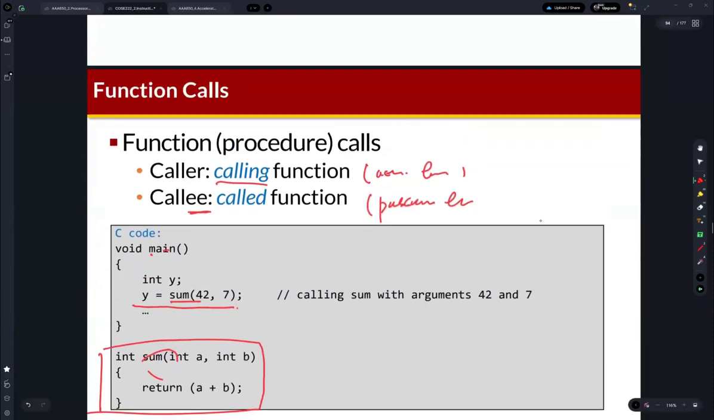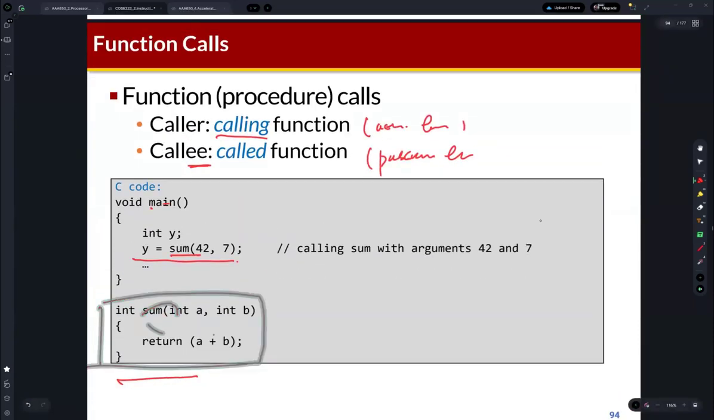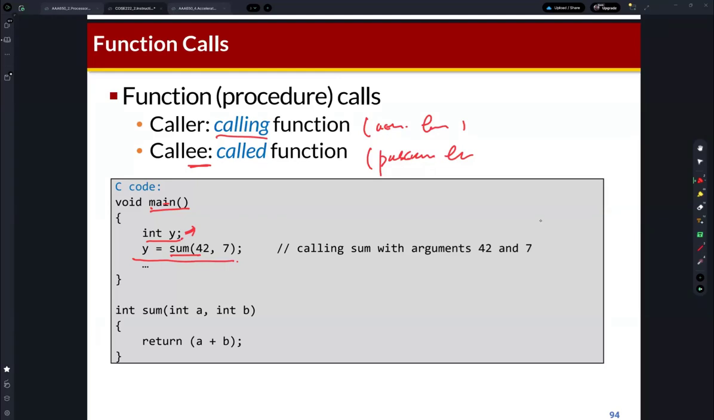So then let's see how a function call is executed. In the main function, y is declared here. It means that this statement can be compiled to assembly instructions, right? And then you can find the function call, okay? Then what will happen?